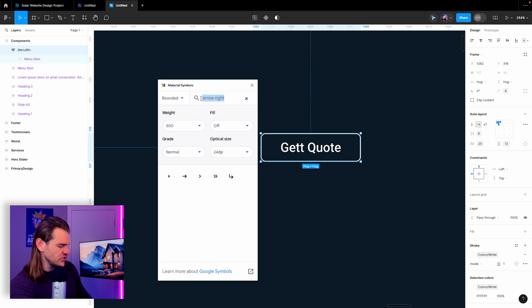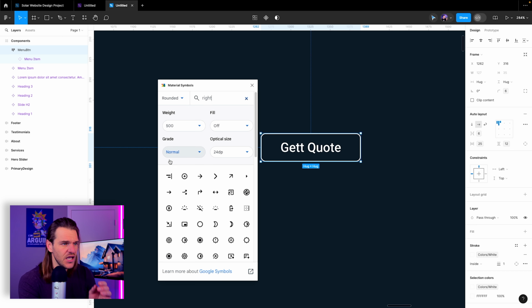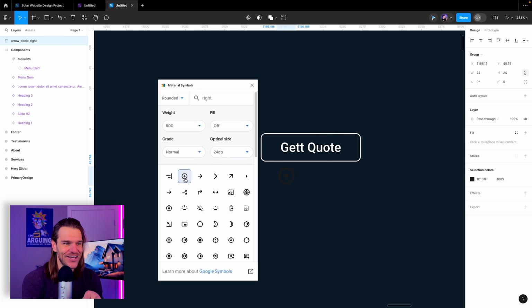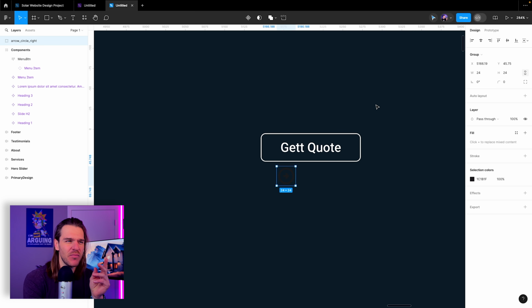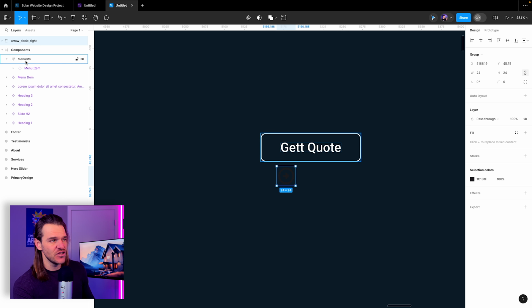So I'm just going to change this to right. And I think I'm going to go for this one. Now you can go for whichever one you want. That is absolutely fine. Be creative. Go for something different for sure. Okay, clicking on it, we are going to drop that in. But one thing you're going to notice though, it's not going to drop it into our actual menu button frame. So we want to take this and just drag it in there.